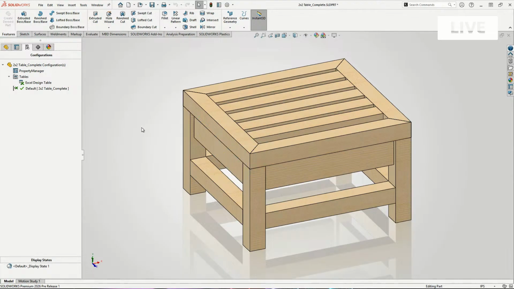So I've got the Excel table, which was driven by SOLIDWORKS. And I've got this default. Now, here's what I think is a really unknown little powerful tool, this property manager. You can get to this by right-clicking on the top level, and you're going to see build.